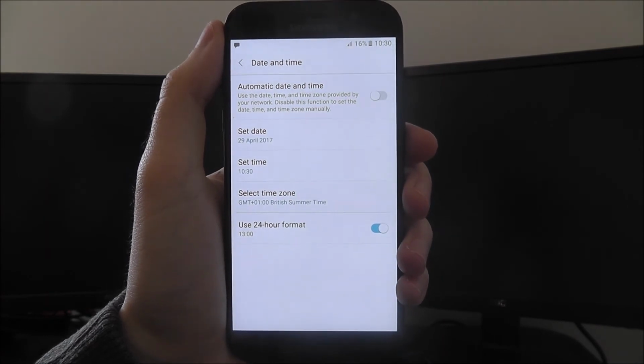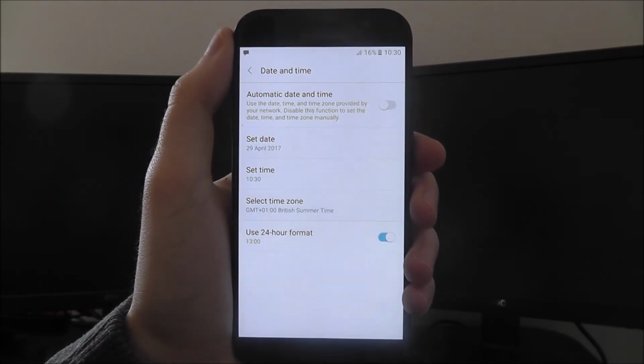And that is the basics of how to set the date and time on the Samsung Galaxy A5 2017 edition.